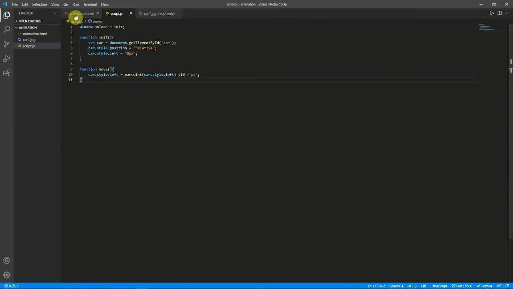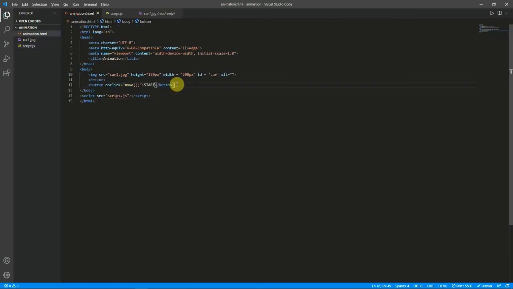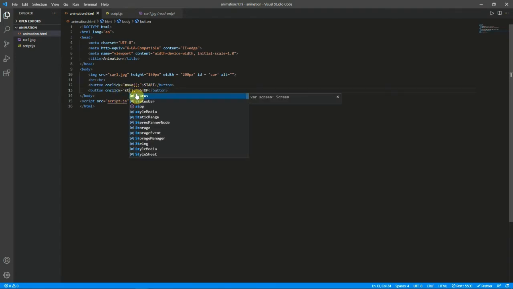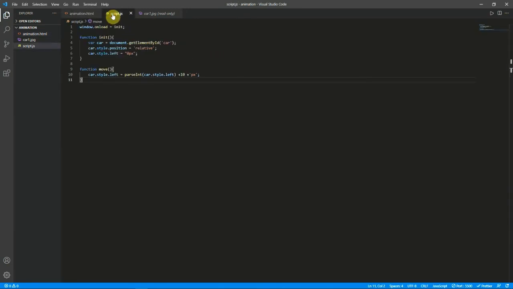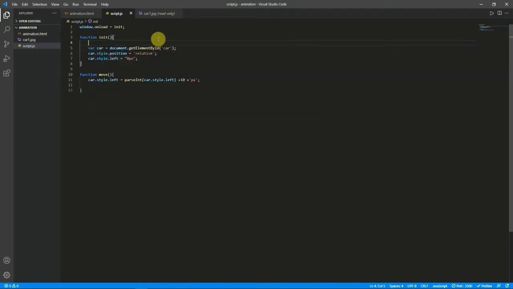Now if we want to move it continuously, okay, when we start it should keep moving and when we stop it should stop. So for that I'll just create another button and I'll name it as stop and then I'll call the function stop as well. For this we will be using something called set timeout. So for that I will just create a variable animation, and I will just assign animation equal to set timeout. It basically calls a function after certain amount of time.